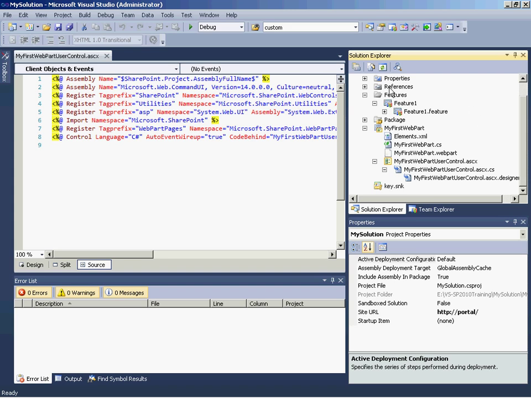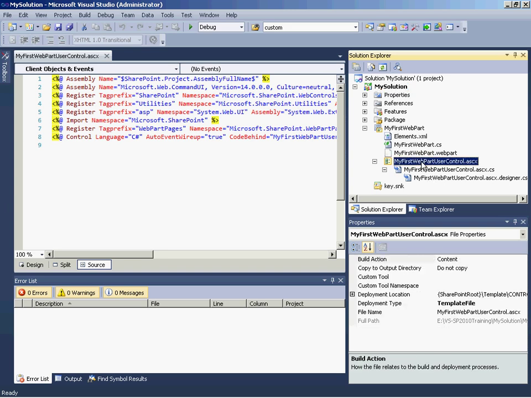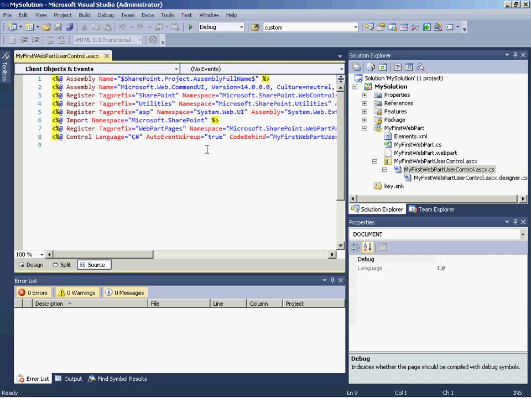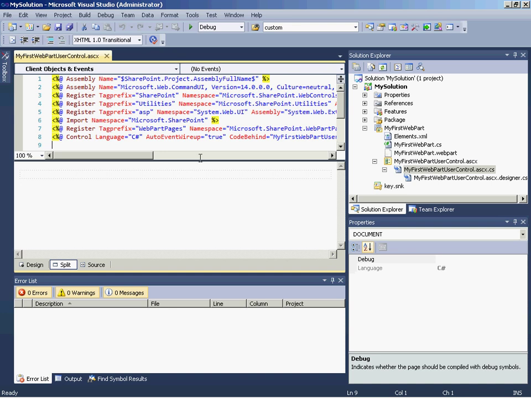The web part gets added to the page, and we can see that here. So we have the control, which has been presented here, in the left pane. We have the control's code behind file and the designer file. We can now go ahead and add some controls to the page. But what I'd like to do is actually change the design to split view rather than source. You can see exactly what's going on.